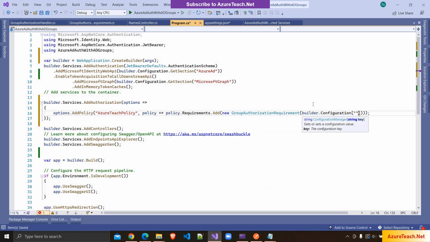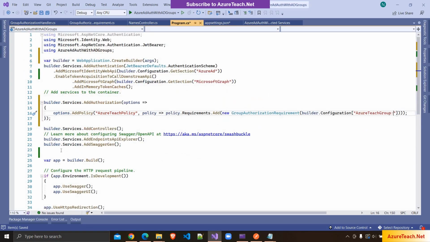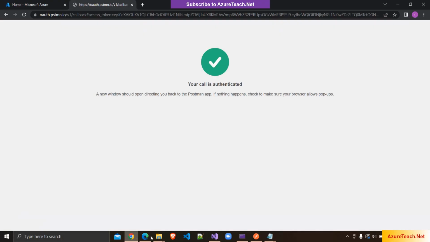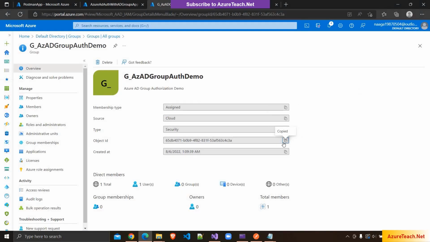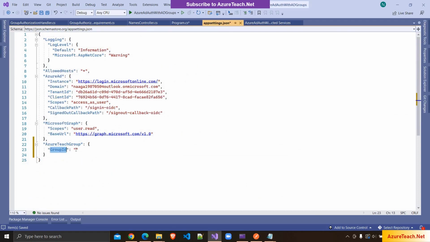I'm copying this, I'm going over here, and here I'm writing builder.Configuration, and here we have to pass the path. So here I'm writing AzureTeachGroup, and after that GroupId. And now I'm going over here, and here we have the group. I'm copying the group ID, and after that inside appsettings.json I'm pasting it over here.